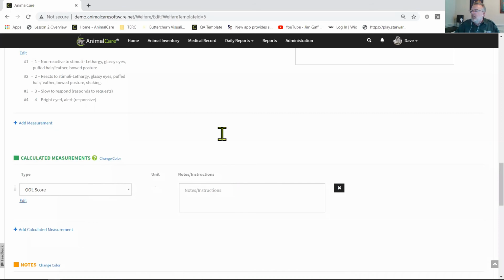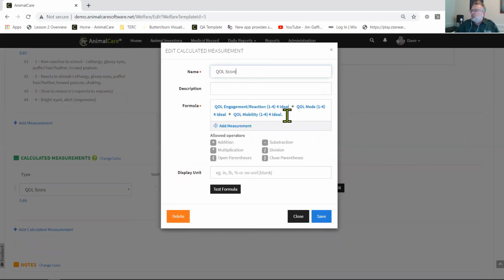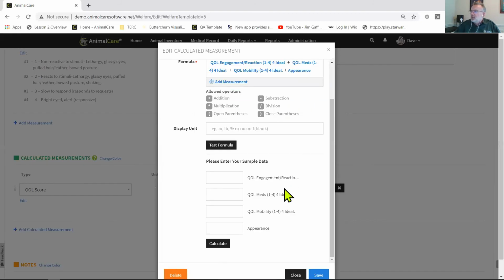So I'm going to go down here and I'm going to edit my score. And I'm going to say, well, we're adding the scores from the engagement reaction, the meds, the mobility, and we want to add in the appearance score. And if you ever want to test out whether your formula works as expected, because this calculated measurement is also used for percentage of food that was eaten, you can set up a formula where the food offered minus the food left gets a percentage that way. So all it's going to do is give you the test formula here.